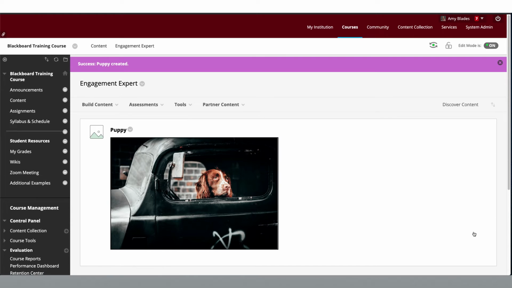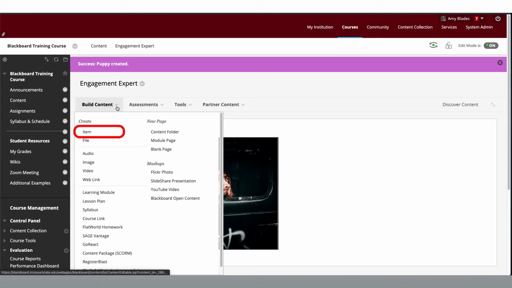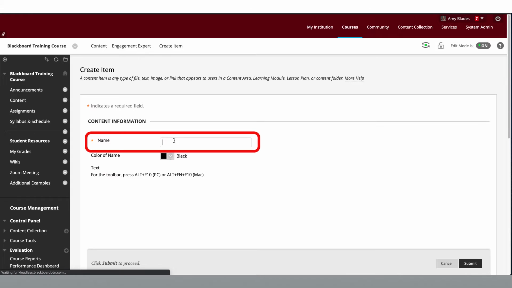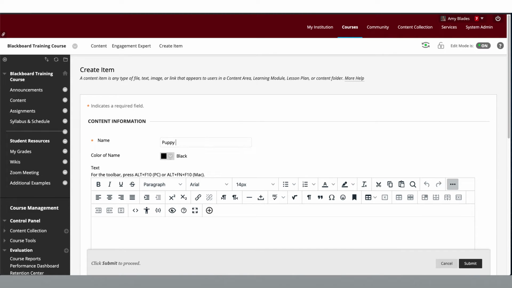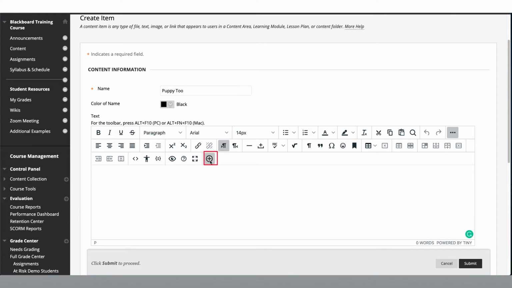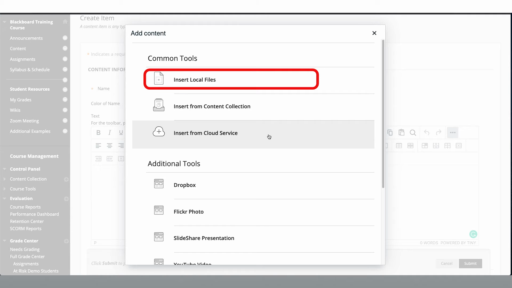Now, let's take a look at how we can add an image using the content editor. Hover over Build Content and click Item. The first thing we need to do is to give it a name. Then, from the content editor, we will click on the plus sign to add content. Here we can select to insert files from the local file stored on the computer, insert from the content collection, or insert from cloud services such as OneDrive for Business or Google Drive. I'm going to choose Insert Local Files.